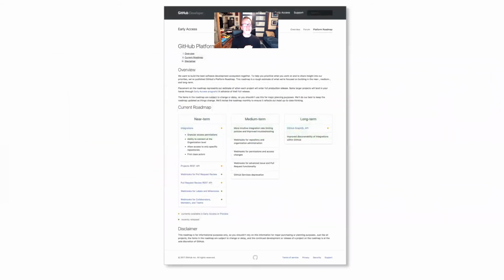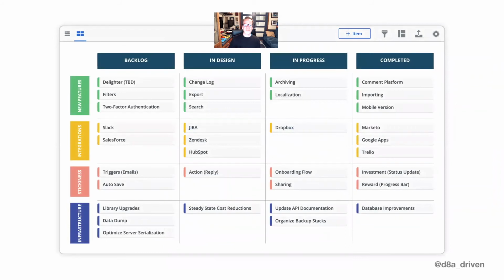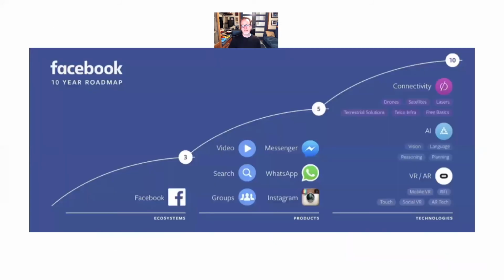Here's GitHub's. It's in near term, medium term, long term, very similar to now, next, and later. Here's another one that is more of a portfolio that also gives status, backlog, in design, in progress, and completed in each of 4 separate product areas. And here is a horizons-oriented roadmap from Facebook that goes out 10 years. This is from a few years ago. So there's lots of ways that you can do this.